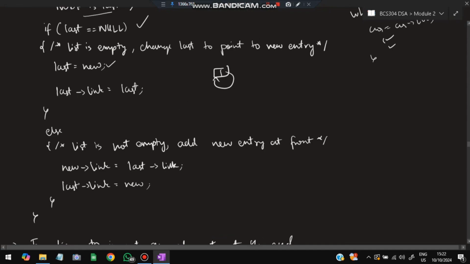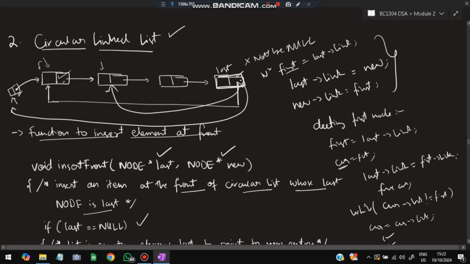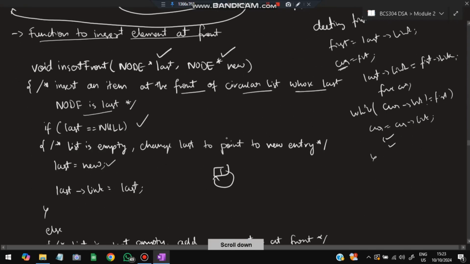Else, if that's not the case, new's link part will become last's link part, and last's link part will become new. Okay, new's link part should become what, this, right? And where is this stored? This is stored in last's link part. So new's link is equal to last's link, and then last's link should become new. So last's link will be pointing to new here, and new's link will be pointing to first here. That's how you insert at the front.